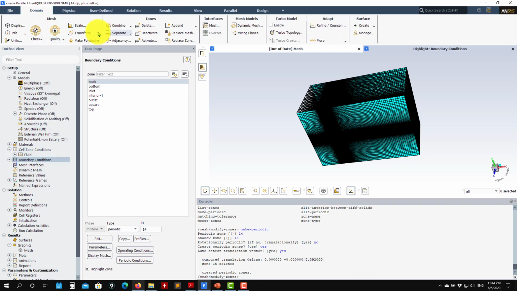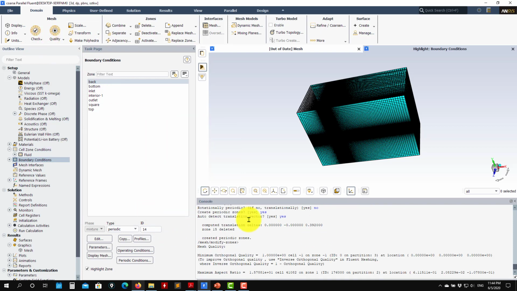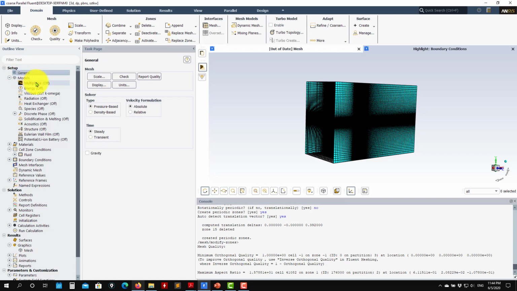At this point we can define the whole case. Remember it's always recommended to check the scaling dimensions, so see that we have all dimensions there. Check your mesh quality, evaluate everything. Perfect. So in this case we can go through the setup. You can go in general: steady, unsteady, turbulence model, boundary conditions, everything.